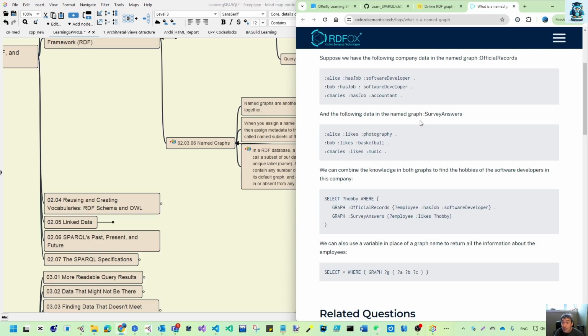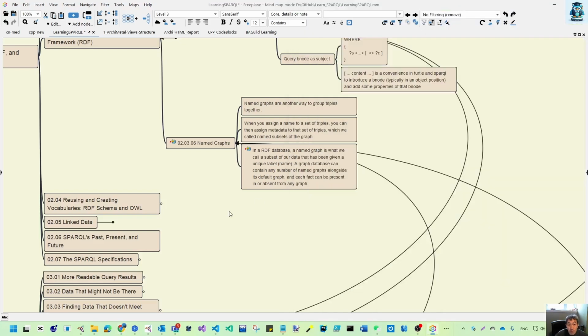And the following data is in the named graphs. The first named graph is called official record. Second, Alice, Bob, and Charles have some likes, so this is the survey answer. Now, to use the named graph, we have the GRAPH keyword, then the named graph name. From that we can do the query or matching, and we select from these 2 named graphs. We can also use a variable, question mark G, with GRAPH to refer to both named graphs. So once you give names to a set of triples, you can apply metadata, and then you can give different rules to do the query.